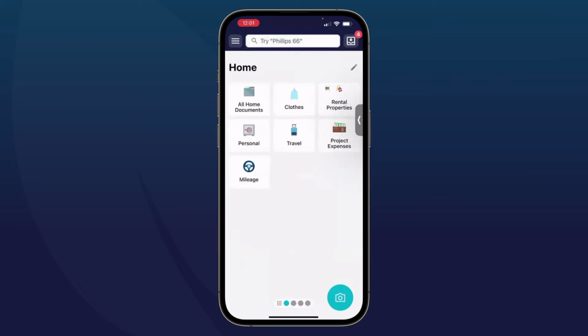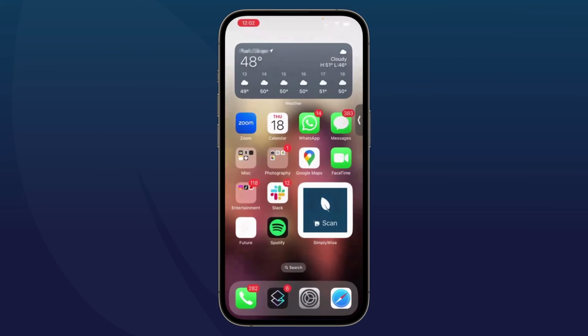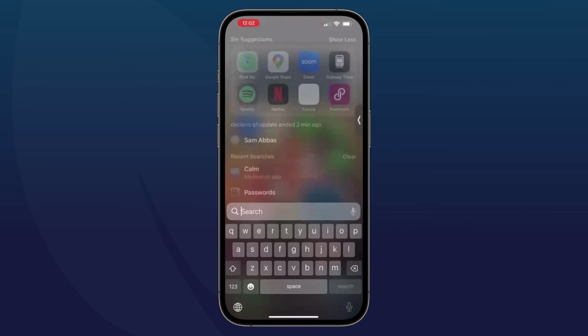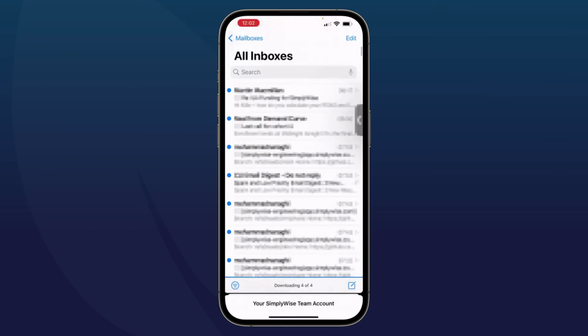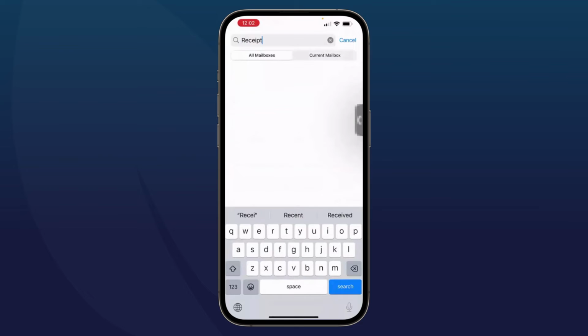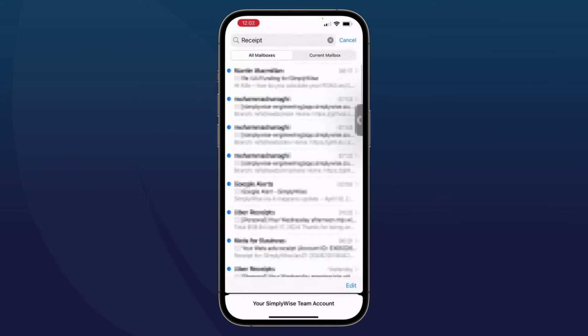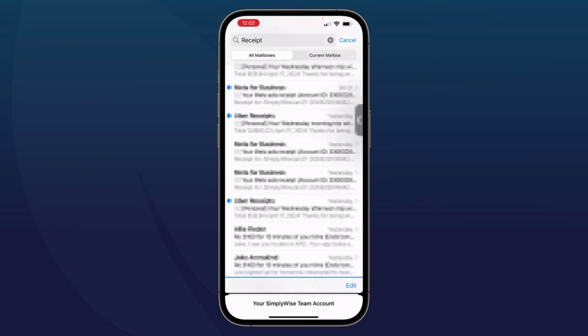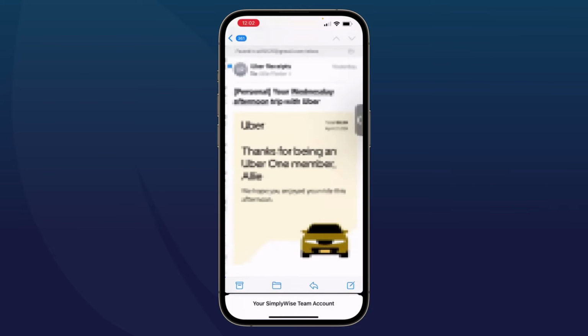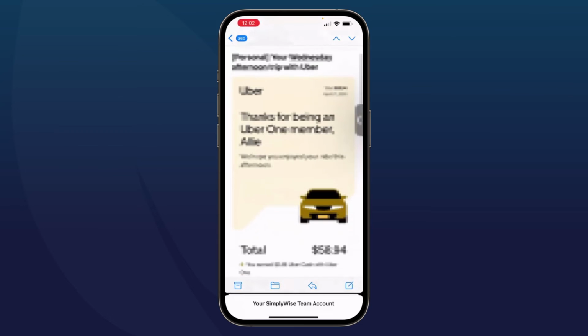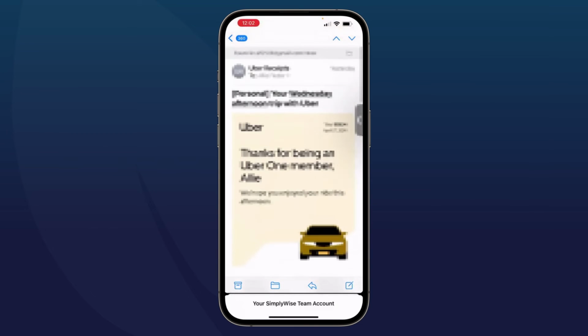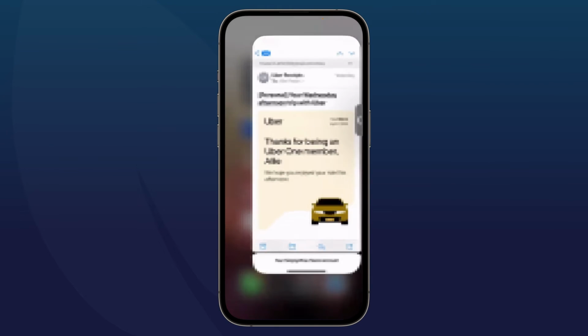Now, I'm going to show you something else that you can do. Let's say that I have an email receipt. I go into my email and I will look for a recent receipt. Let's see. Here is a recent Uber receipt.